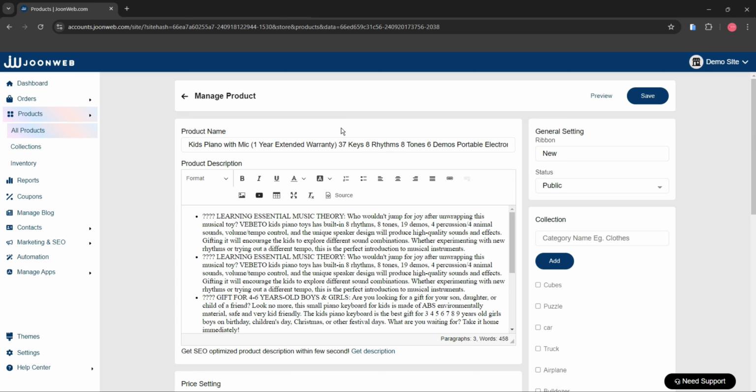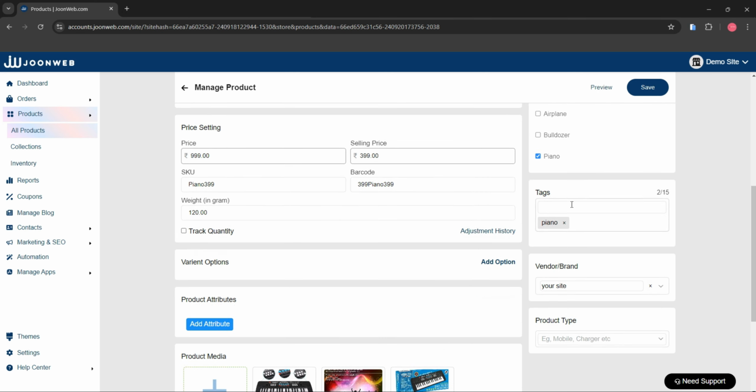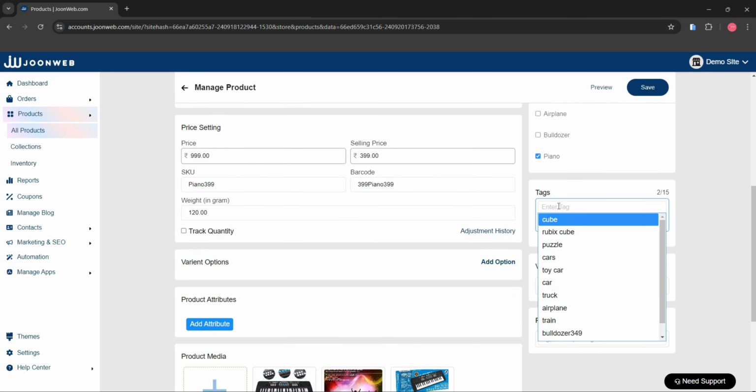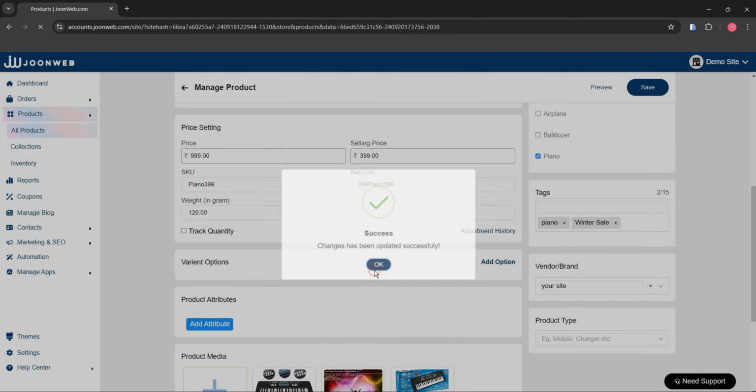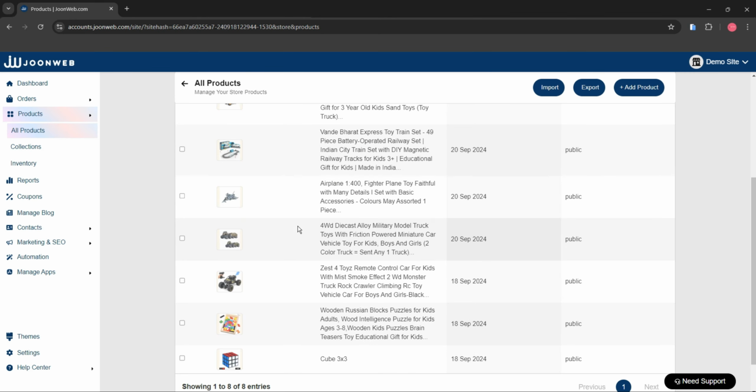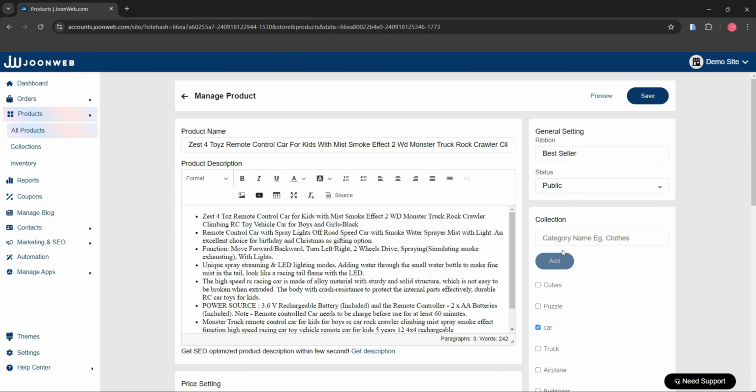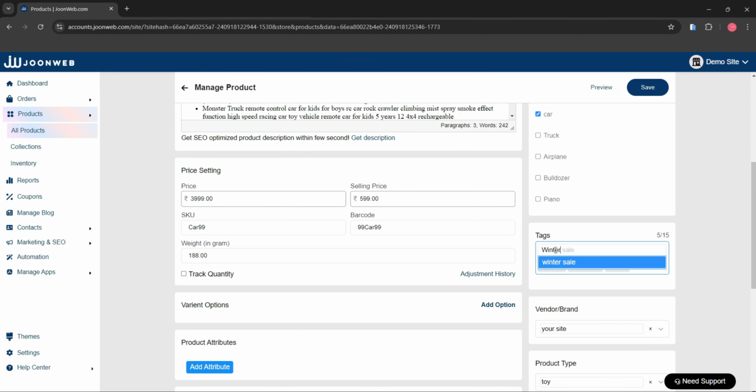Then, write tags for your product. For example, I want to put this product in winter sale, then here we will put winter sale in tag section. Similarly, set these tags in other products that you want to show in sale.